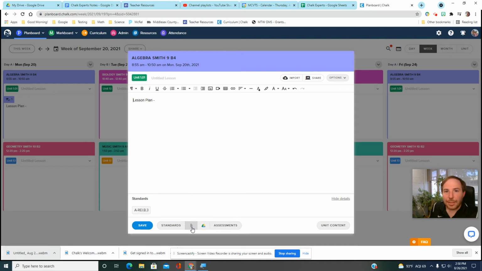Next, we have attach. You can attach files from your computer, like the worksheets the students will be working on that day, or from Google Drive, but the same. We're not going to use this assessments button. It's tied to the gradebook feature that we're not using in Chalk. And then over here, the unit content.